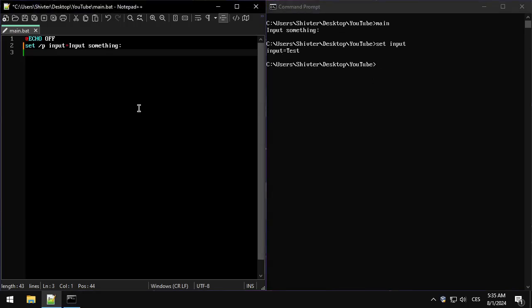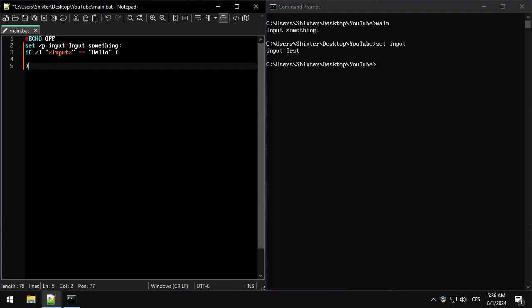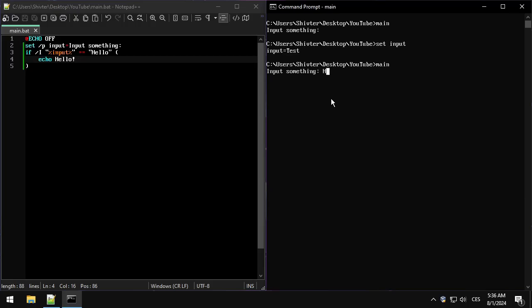Now let's say we want to check if this value is equal to hello, and we want to check that with case insensitivity mode, so we use if and the I switch. So this is a simple if statement that checks if input is hello. Now let's say we want to execute more commands if this condition is true. To do that, we use parentheses, like this. So now if we run this program and we input hello, it's gonna tell us hello.